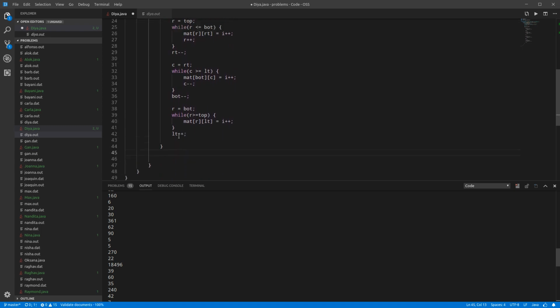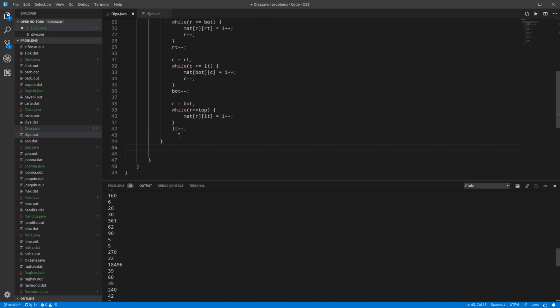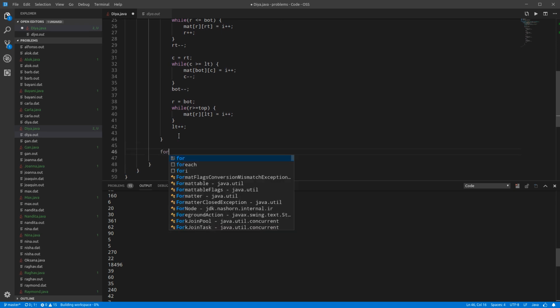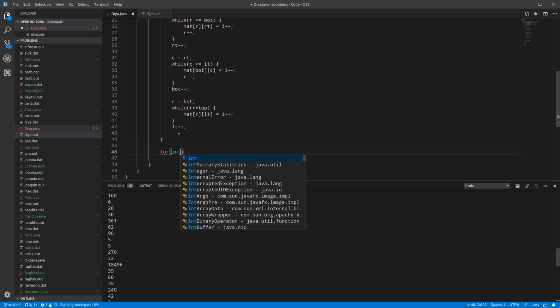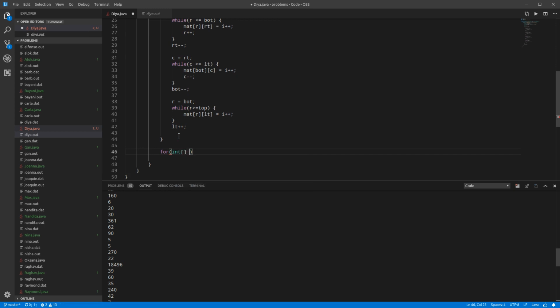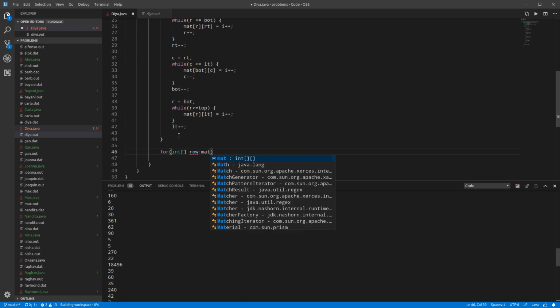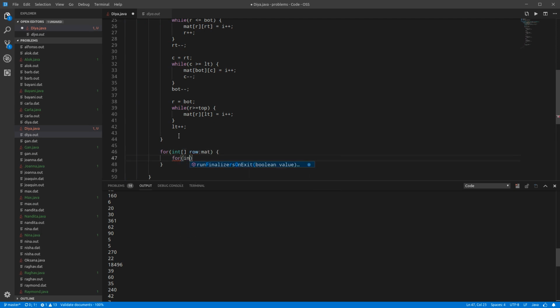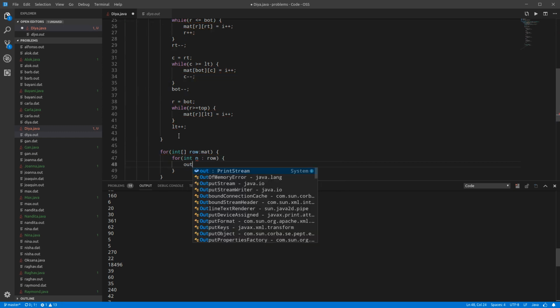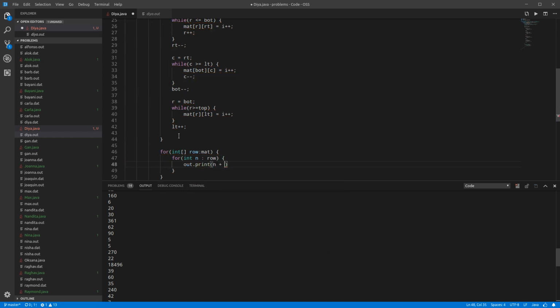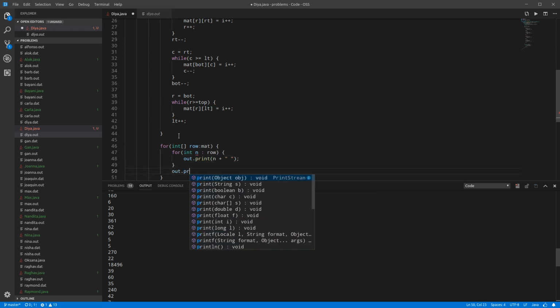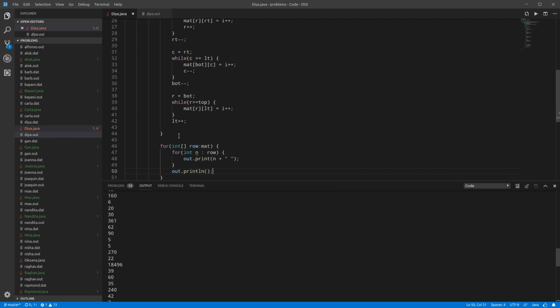Crossing my fingers here, this might give us an error. Let's find out. So I'm just going to go ahead and set up a really simple output for now. I'm going to say for int array row in mat, for each int n in row, out.println followed by a space, and then out.println. If this actually works, we'll clean this up.